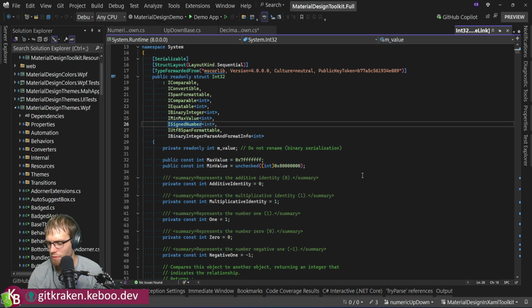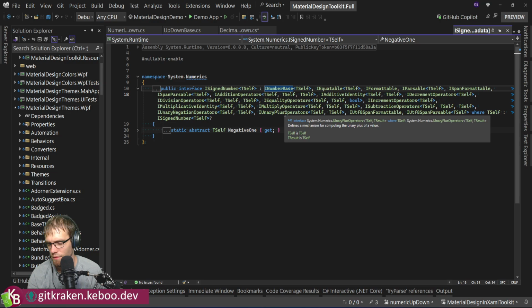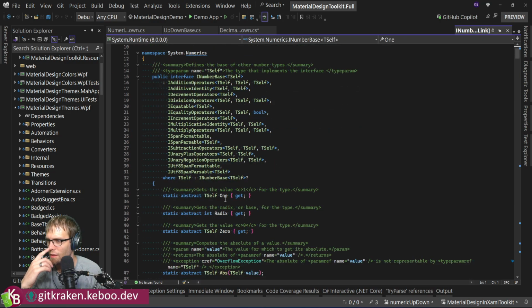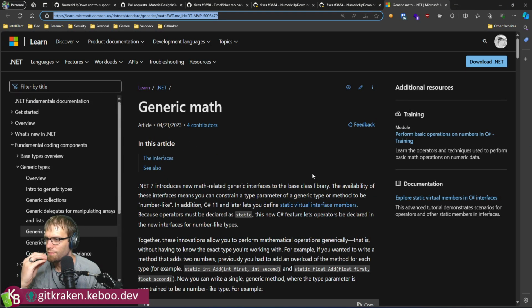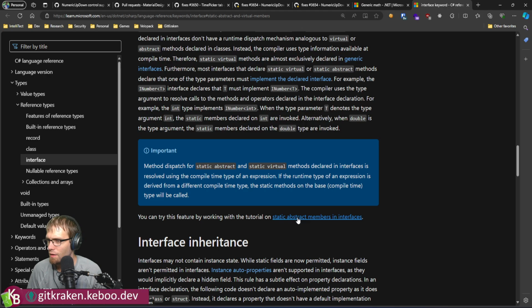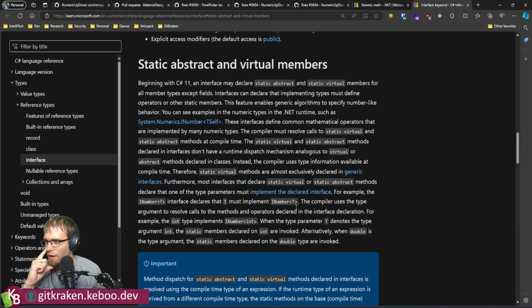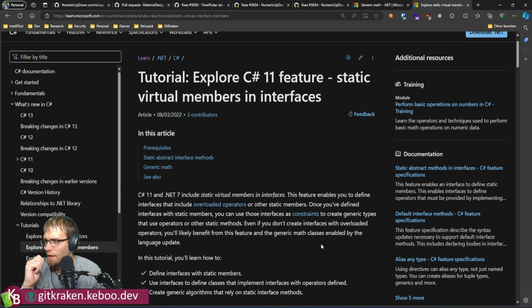signed number. One of these things here has a, is it INumberBase that has 1 defined? Yeah. Yeah, because this here goes back to, see, this is, I wish they would show more usages of this. This is one of these features that you don't play with very much until you need it. Let's see.